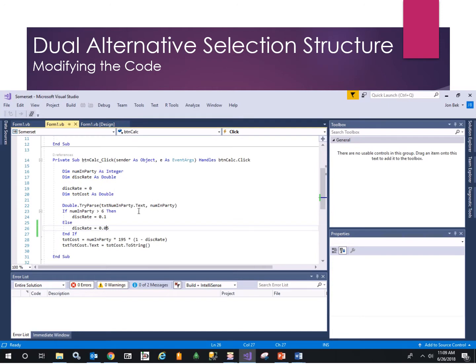So before we sign off on this video segment, again, let's look at the dual alternative decision structure. If there's a true part, it does this. If there's a false part, it does this. And just to show you, because I haven't demonstrated that yet, back in our original version of the project, if we had chosen to eliminate the else, the structure is not required here. We can have an if and one alternative and the end if, and that is truly a single alternative.